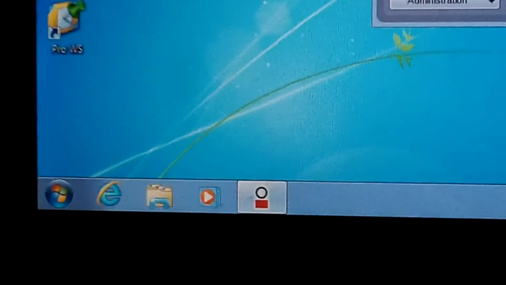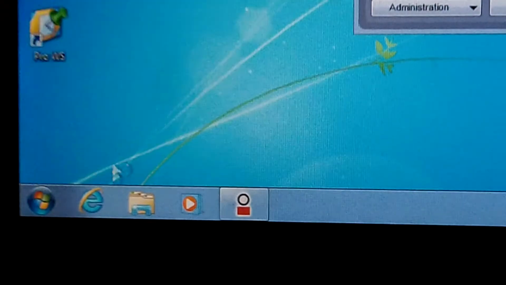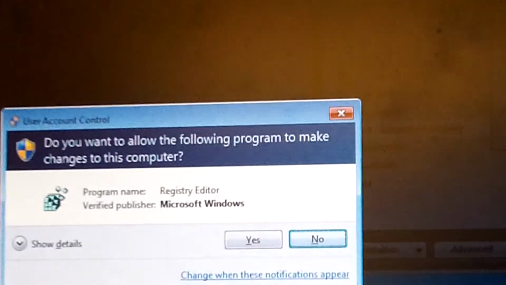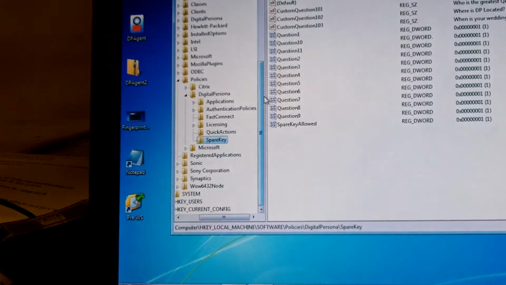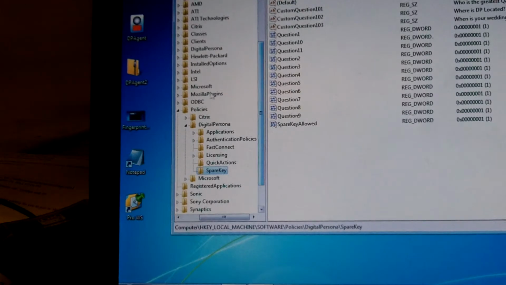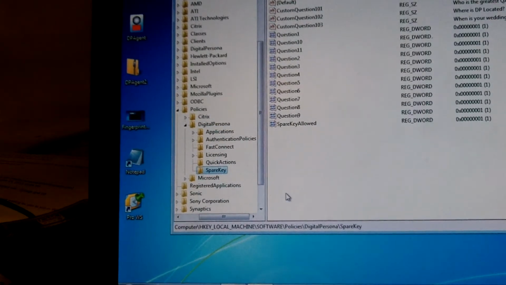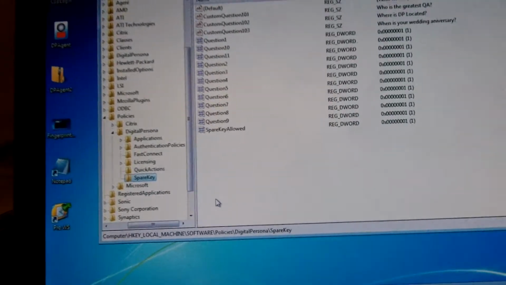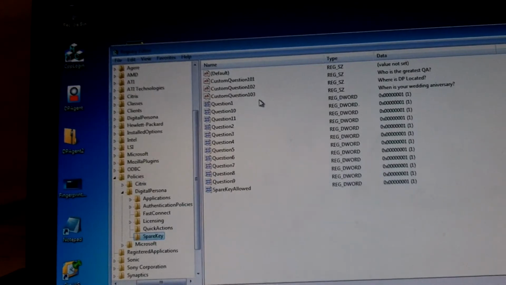Now this is all done through GPO. So if this is not working, you want to make sure that the GPO indeed went over to the workstation. For troubleshooting purposes, let me show you where this GPO lands in the registry editor. If you go to the registry editor, Software, Policies, Digital Persona, you'll be under the spare key. For the registry, we still use the old name. And here's the policy, including the custom questions.